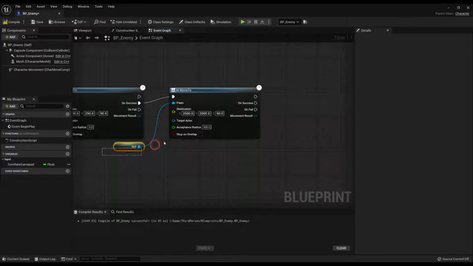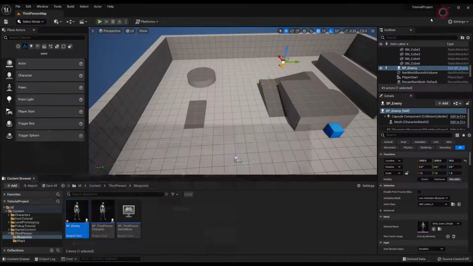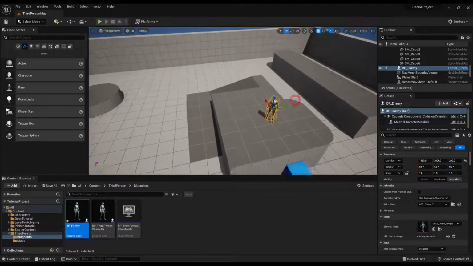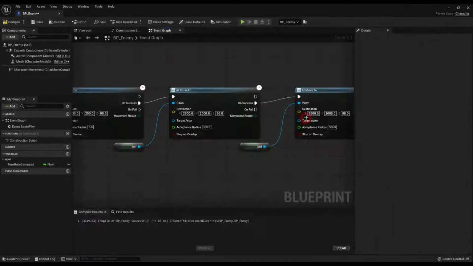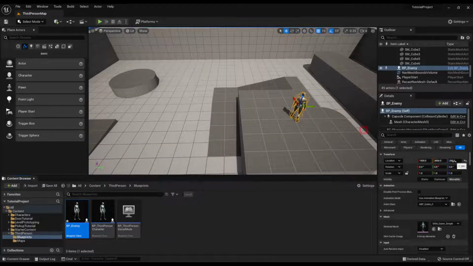Okay, and then let's just do one more. So I'll do on success, move to a new location. I'm going to have it where it moves up to here. I'll put that to 1500. So 1500 by 290. That's the only two things that have changed. This is still 2000, 290, 1500.